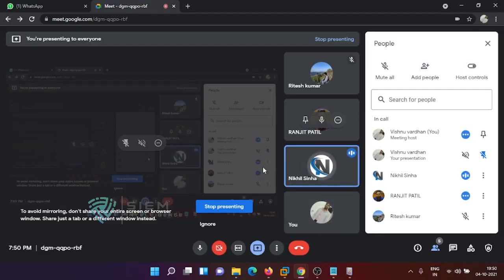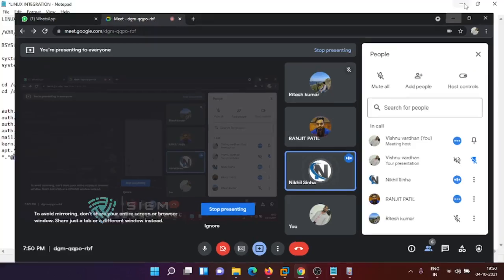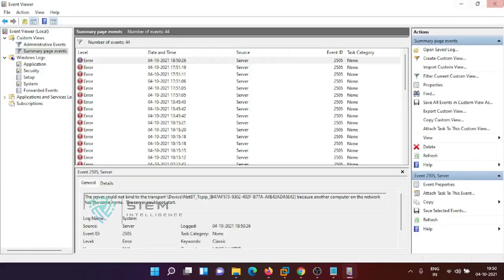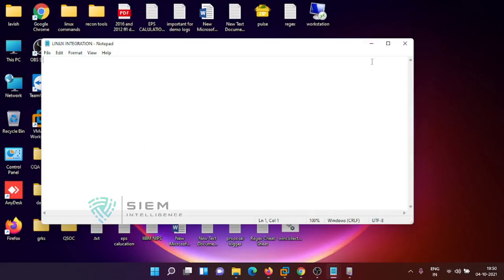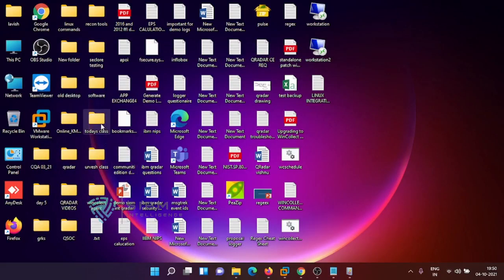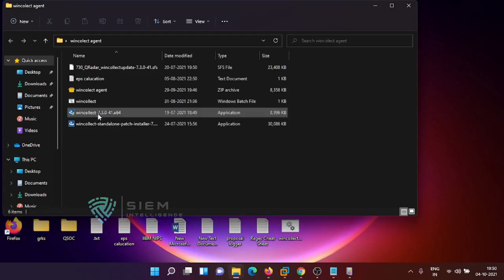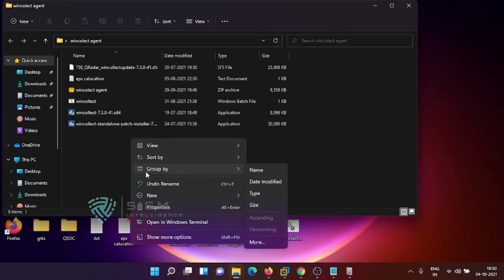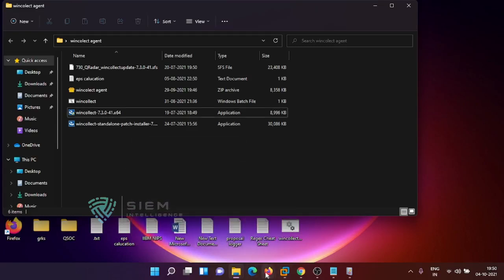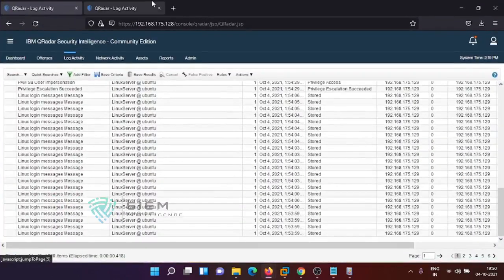Actually, I'm trying to install WinCollect 7.3.1, but I'm not getting logs in 7.3.1. Then I again tried to download 7.3.0 from the site, but I'm not able to download this file. I was only able to download 7.3.1.